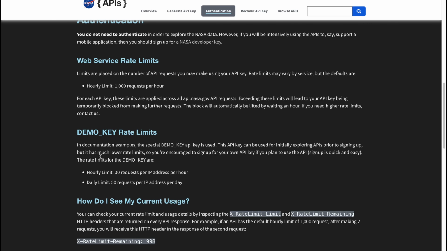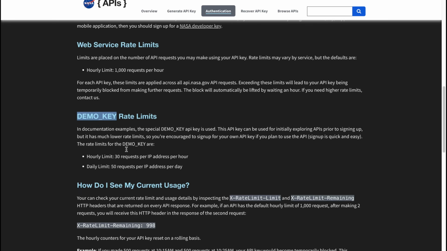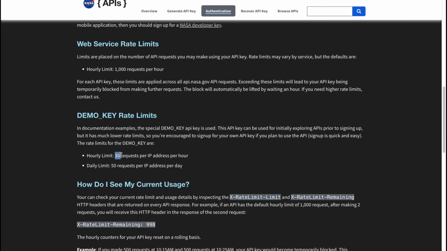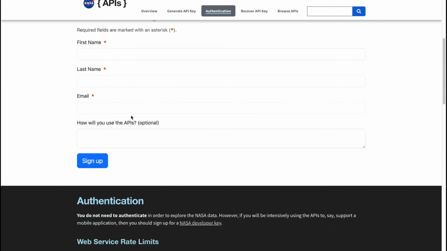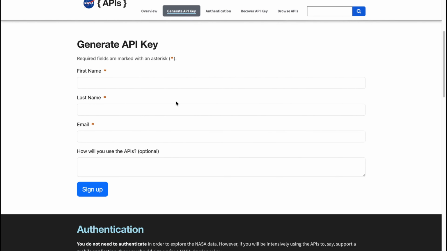There is also a demo key that we can use. This is literally the key. DEMO_KEY is the key, but there are limits, so it's limited to 30 requests per hour and 50 daily requests. So if you're going to be sending more than the limit, I suggest you sign up and you will get an email back with your key that you can just use.